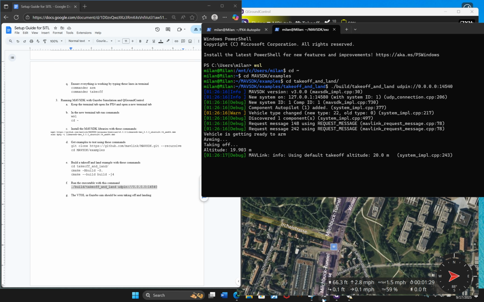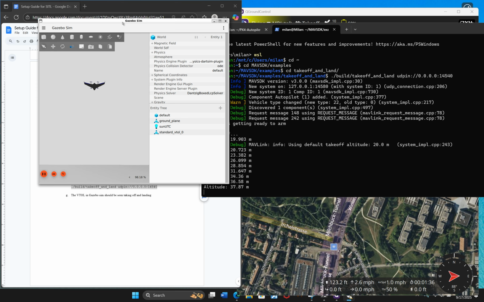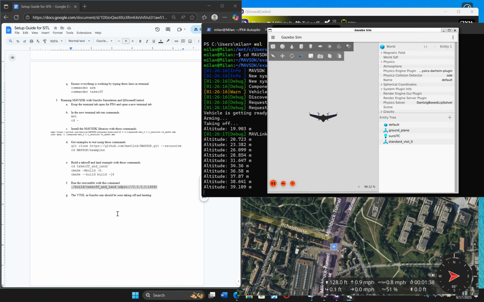We'll do that. Takeoff flight mode. And so now the drone is going to take off, and then it's going to land right after. So that'll just happen there.